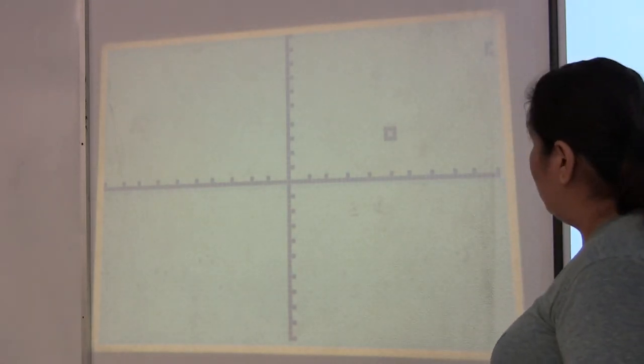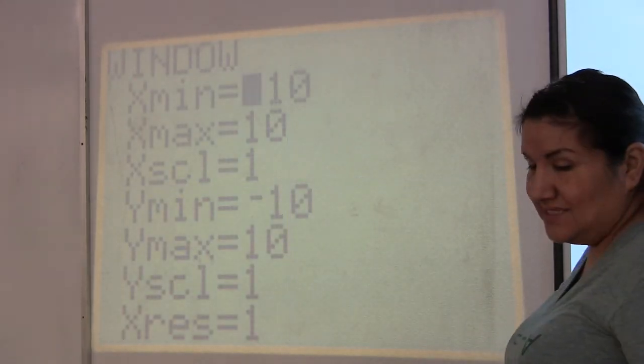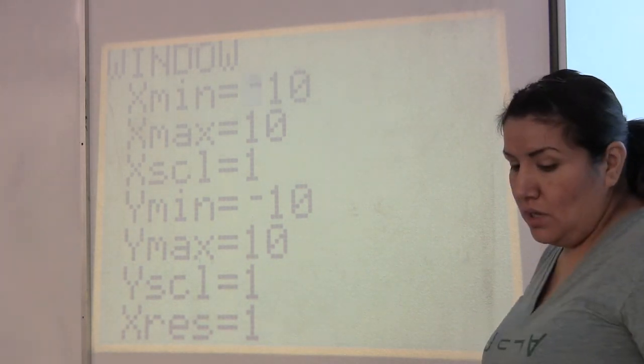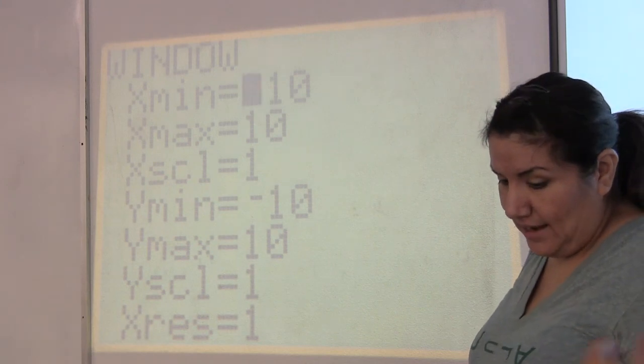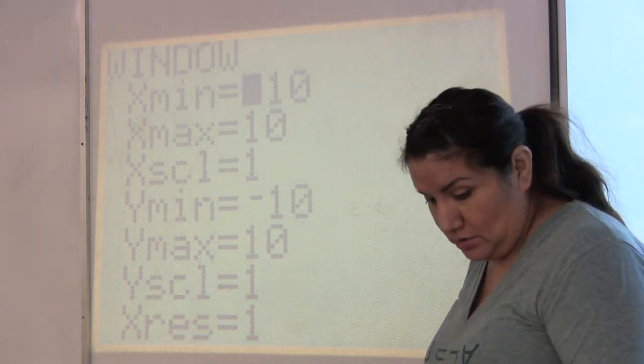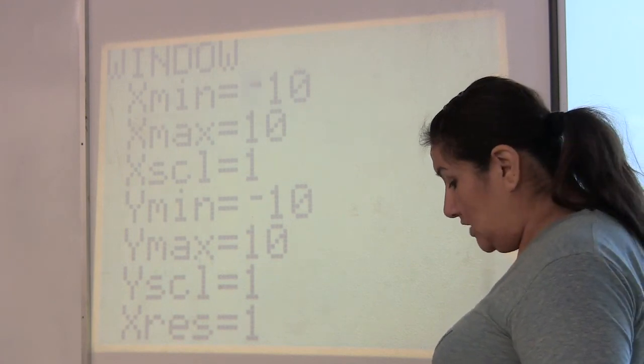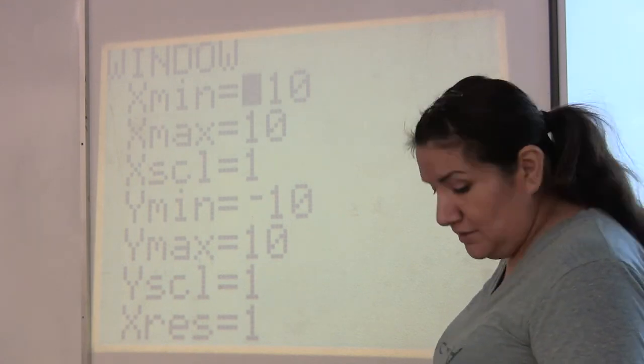So we're going to show you how to fix your window. Again, the instructions on how to change your window are also in those screenshots that I gave you earlier. So you can go back and look at those if you need to. But here we go. To edit your window, you have to hit the window button that's on your calculator, and you come to this screen.